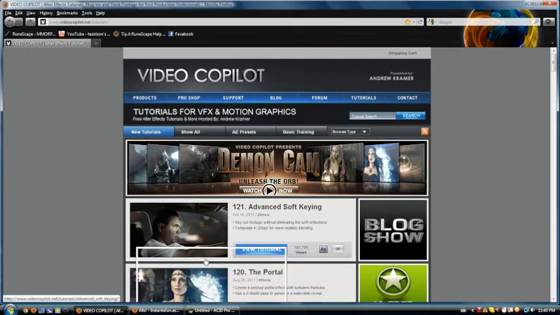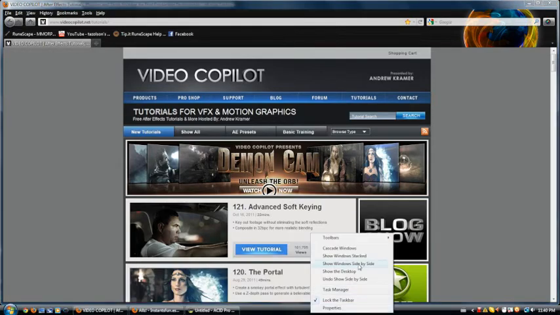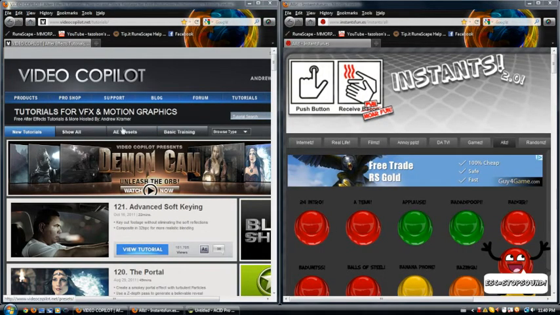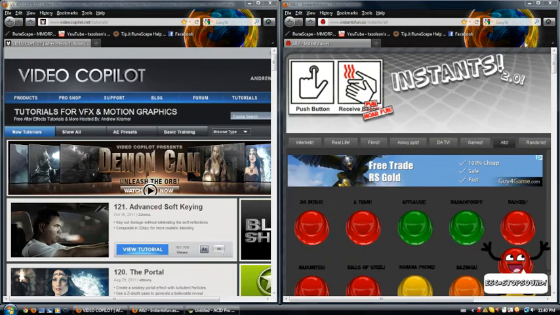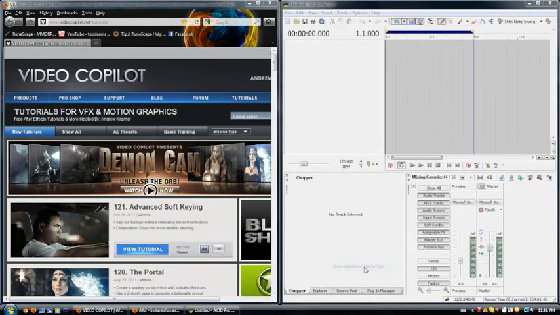For instance, I want Video Copilot on the left, so I right click, show window side by side. That's the one on the left. If I hit this one, show window side by side, that becomes the one on the left. It's simple as that. I could also minimize this one, bring this one up, and suddenly that's cut. Simple as that.